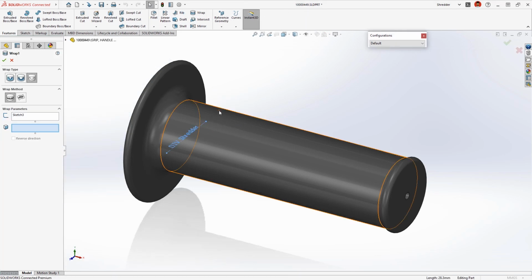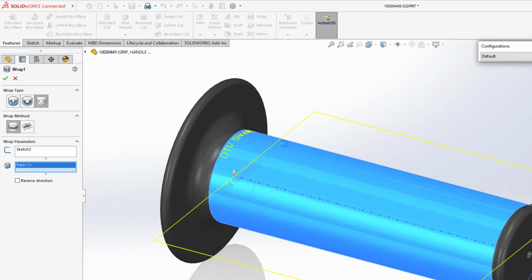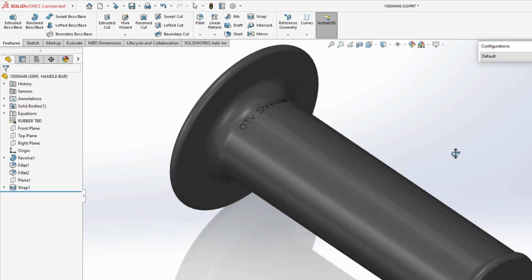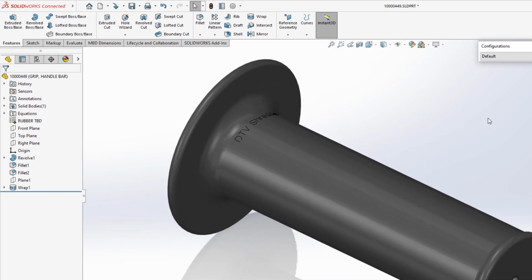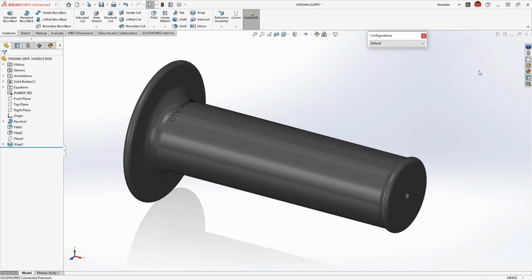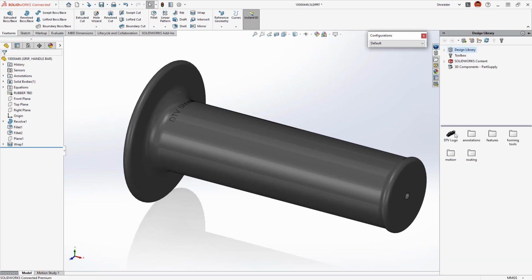Inscribing information such as serial number or model names into cylindrical surfaces is best done with single-line fonts. SOLIDWORKS 2023 allows you to describe these fonts using the wrap feature.